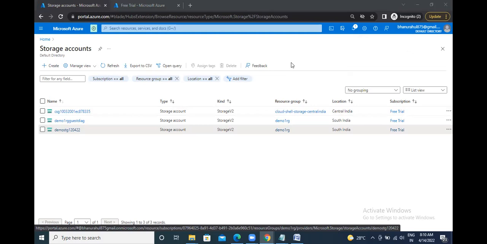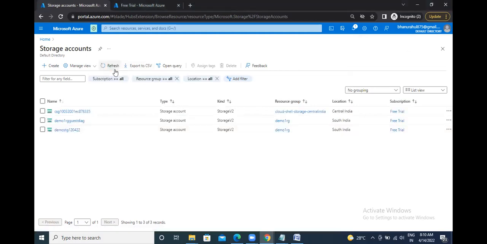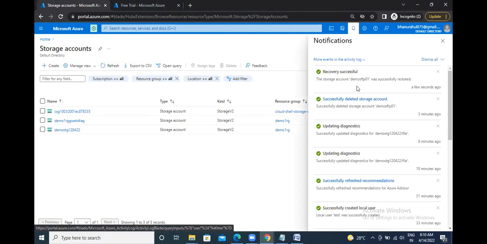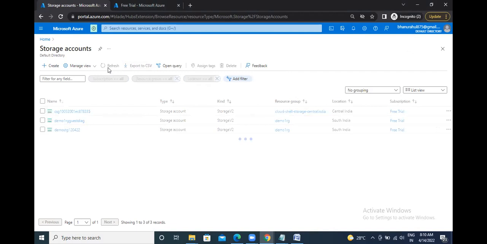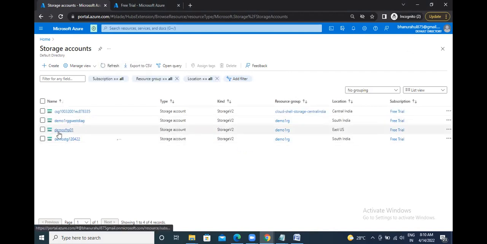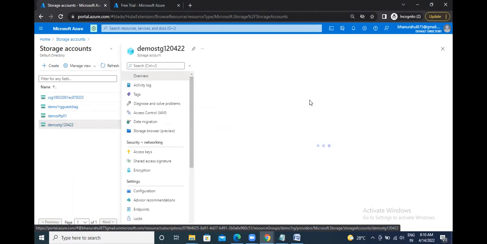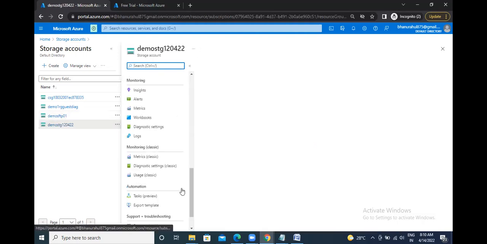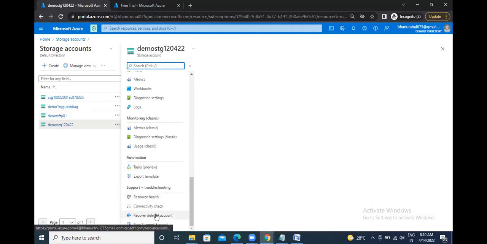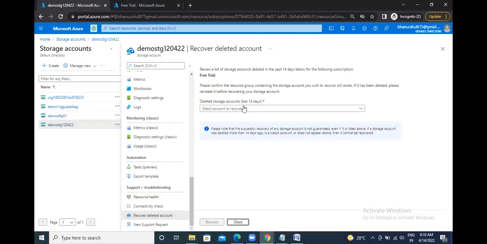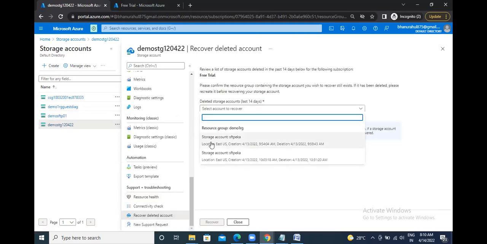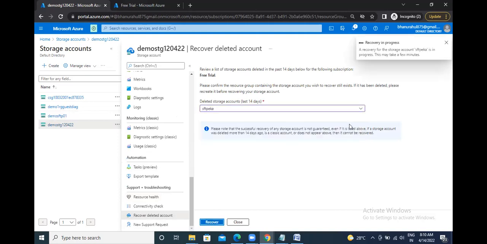Yes, yes. So now we have restored. Let me refresh it. It restored successfully. You can see demo SFTP, you can restore the storage account. Okay, so this way you can restore the storage account. Currently you have only 4 right now, and we deleted other storage accounts previously also, so I want to restore those. You can see these 2 are there. Okay, if you want to restore the SFTP account, you can select that.